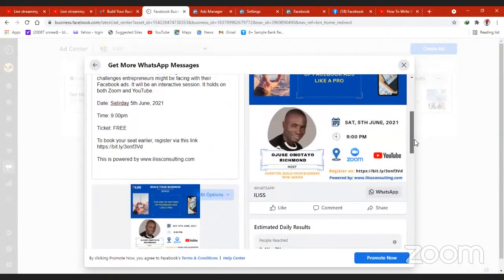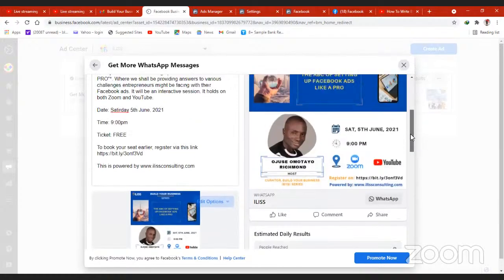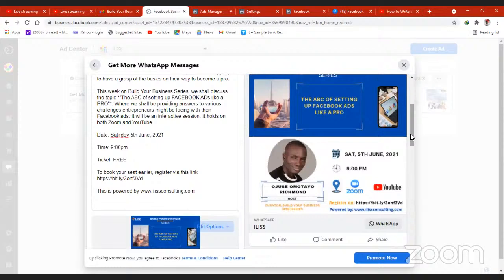Facebook does not want you to post a WhatsApp link, so that to them, the way they run their algorithm, it looks like you are trying to scam people. And if care is not taken, Facebook can ban you for some time. You can see when the WhatsApp link was there, it's not actually showing.